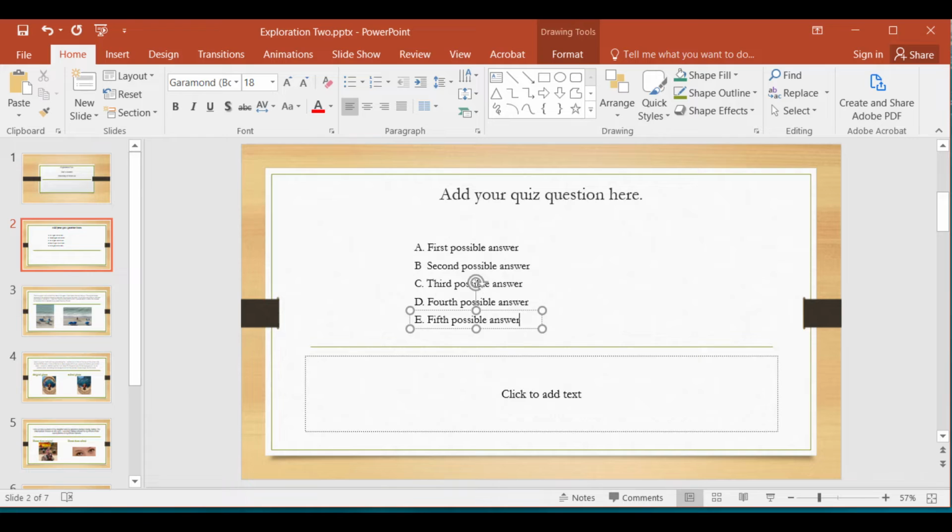On your new slide, type in your quiz question. Do this in the larger title box. When you're finished, shorten that title box so there is open space underneath it. Then click on the Insert tab. On the Insert tab, look for the text box option.